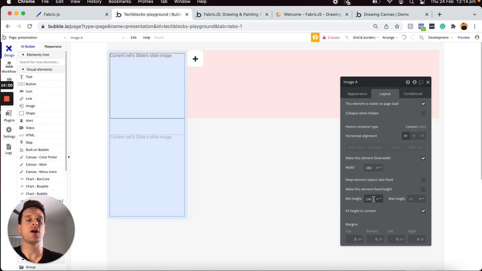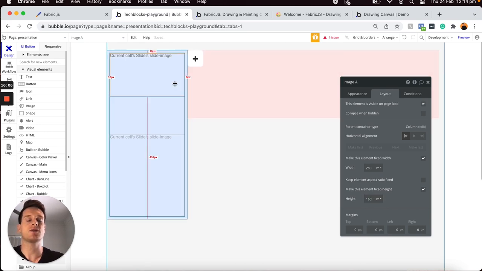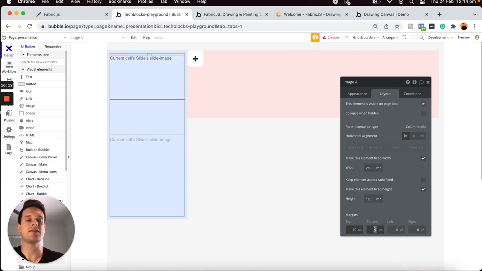When it comes to the height, I will also have this be a fixed height, and I'll set the height to be 160 pixels. And then for the margin around this image, I'd just like to add 10 pixels of margin at the top and 10 at the bottom. And that's just going to ensure that when I collapse the empty height of my repeating group, there's going to be some space between each entry that we have displayed.